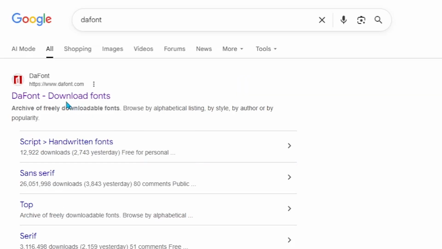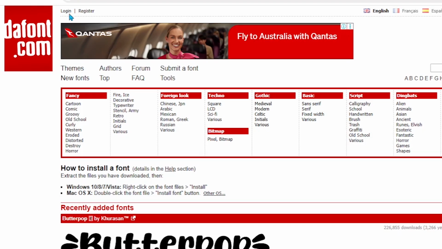When the search results appear, click the first result labeled DaFont with the address www.dafont.com to open the website. If you do not have an account on the site yet, click the Register option first.